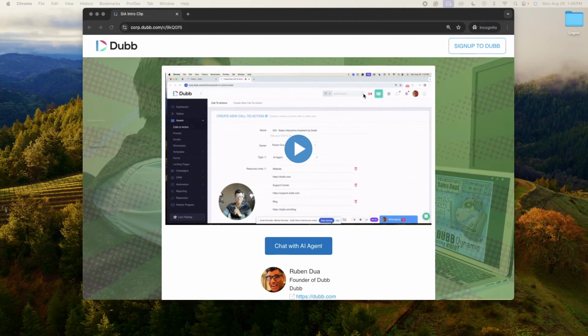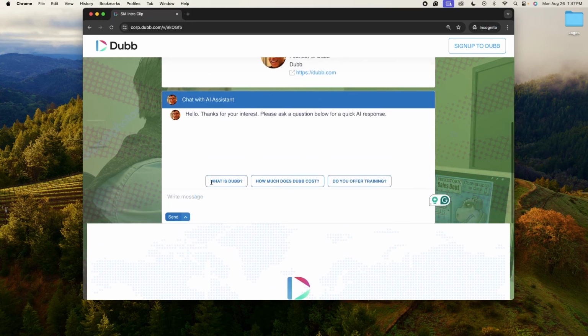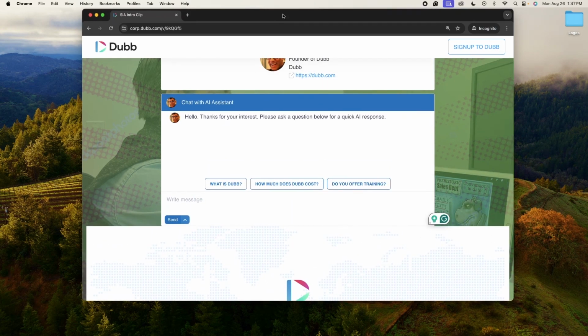But the key here is that you're using a browser window that does not have your login cache stored, because this engine is not designed for you as the Dubb user to use as a resource tool. This is designed for your prospects and your contacts to use as a resource tool, but you are welcome to use it. But once again, please test it in an incognito window.